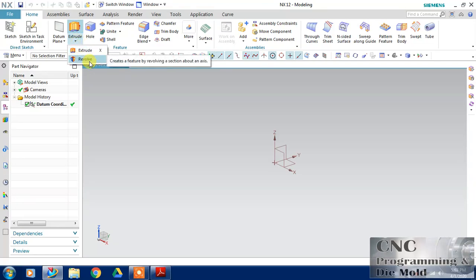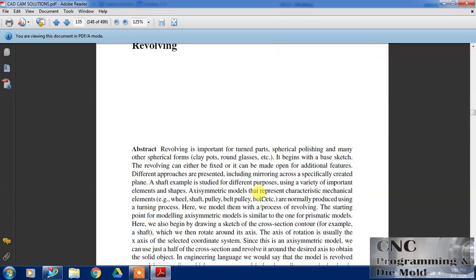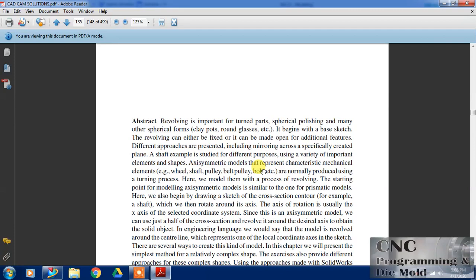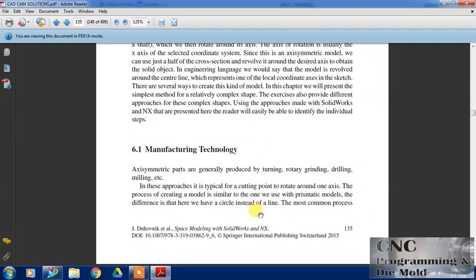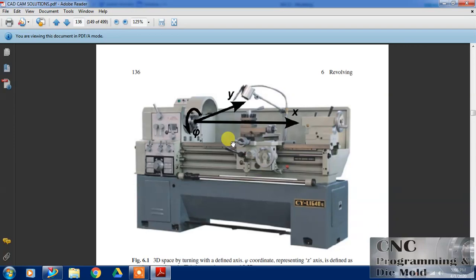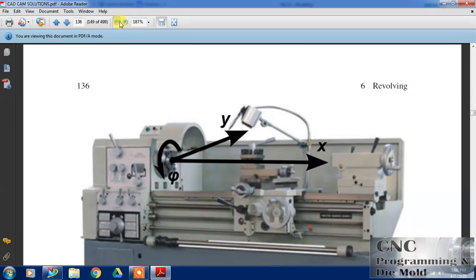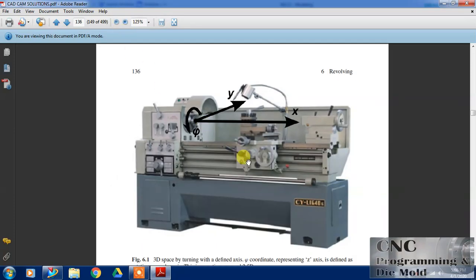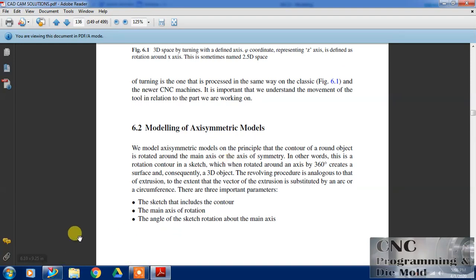We have this revolve command, and in this revolve command we can create any turned part, any spherical part, any cylindrical part, all the round parts which have an axis, like wheel, shaft, pulley, bolt, these types of parts. You can see the parts which can be manufactured with the help of a turning machine, you can design with the revolve command.